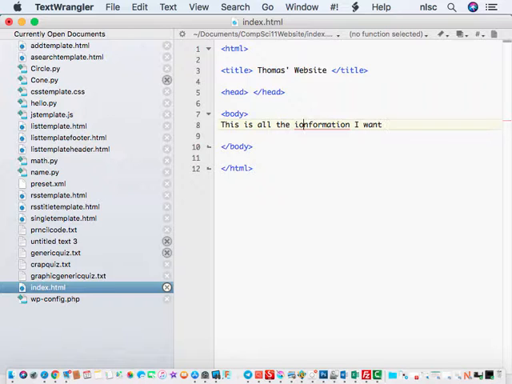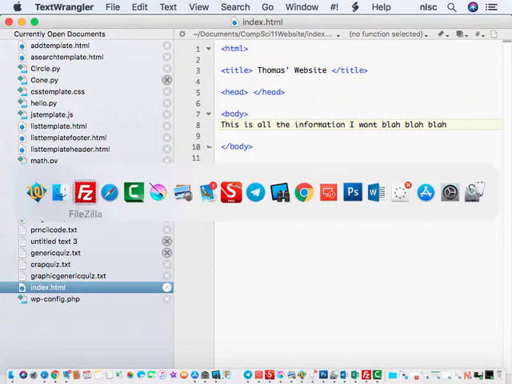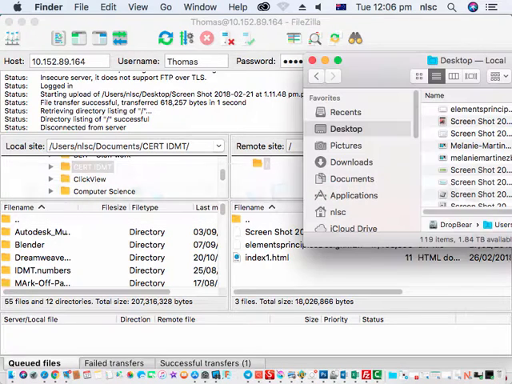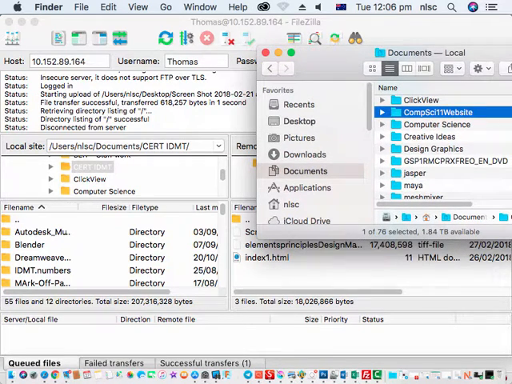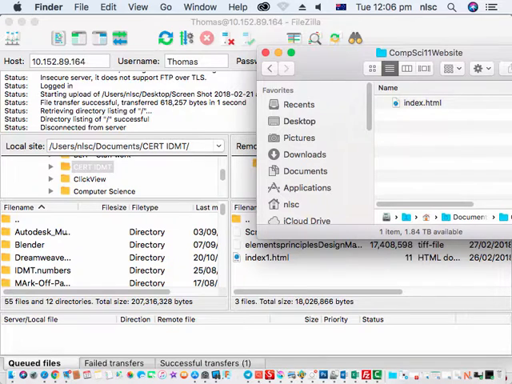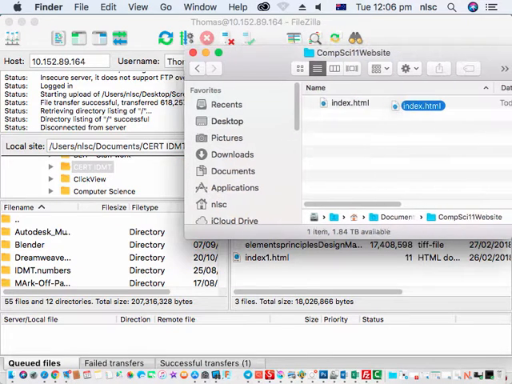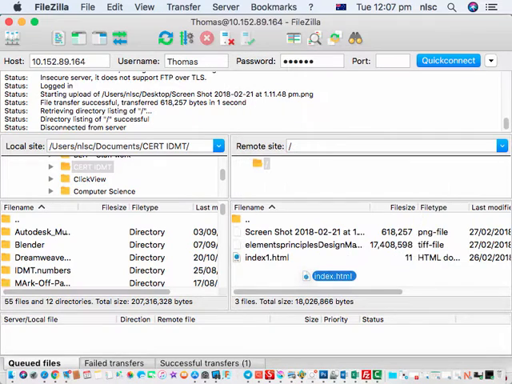Well spelt. Information I want. Blah, blah, blah. All right? In images and so on. So I now save that. Saved it into my folder by default because that's where I saved it to start with. I then want to go to Filezilla. Then want to go to Finder. Go to my Documents folder. And I called it Computer Science 11 Website. So there it is there. And I'm going to drag this file onto my index page I just made onto the server space.